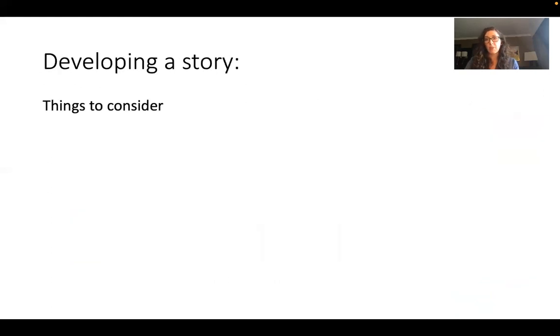The next thing you need to develop in your story, once you know what data you're going to use, is the actual story. Because if you don't have a story to tell and you're just going to go through and label the parts of the anatomy that you have, it's not super interesting.